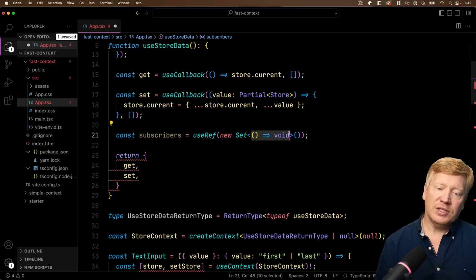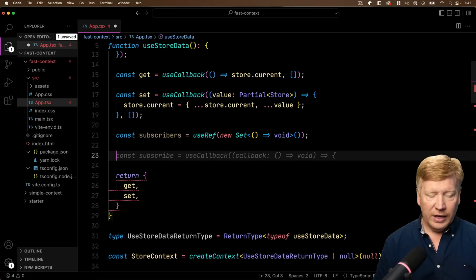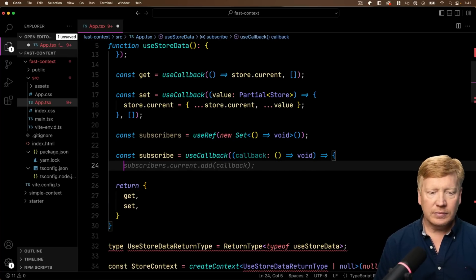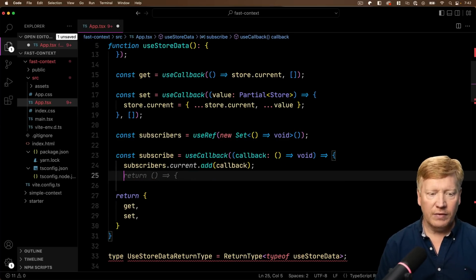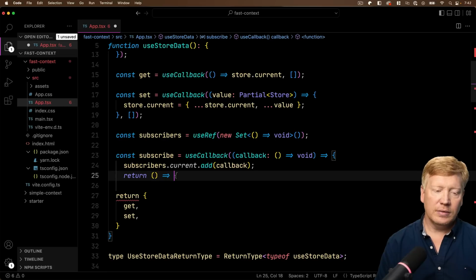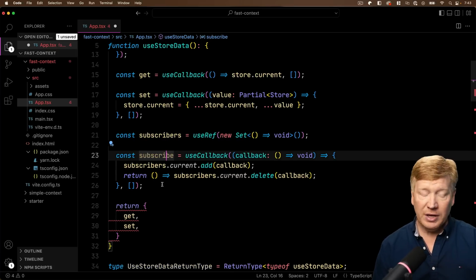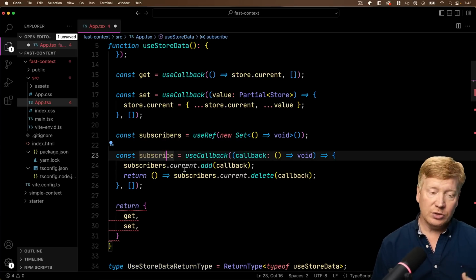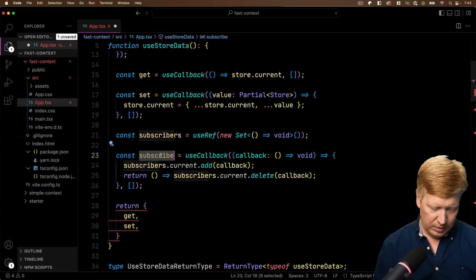And that set is just going to be a set of functions that return void. That's it. Now let's create a subscribe method. And it's just going to add the subscriber to that list of subscribers. And then it's going to return an unsubscribe method where we delete that callback from that list. And again, we use an empty dependency array because nothing is going to change here over time. The subscriber's reference is always going to retain the same value.